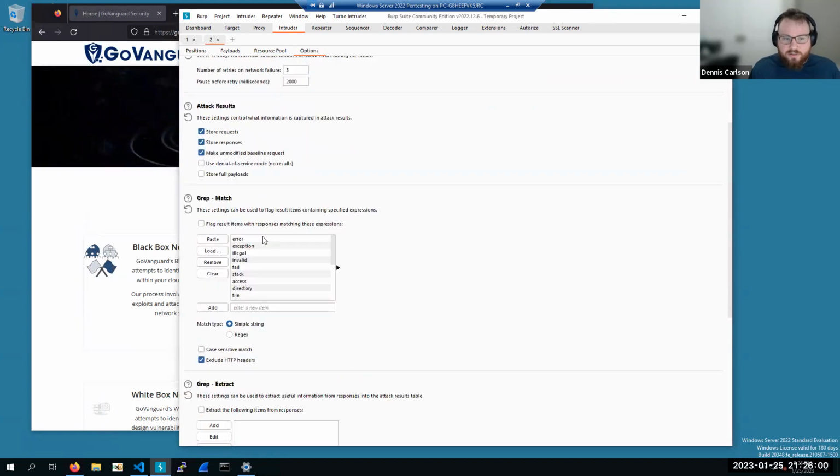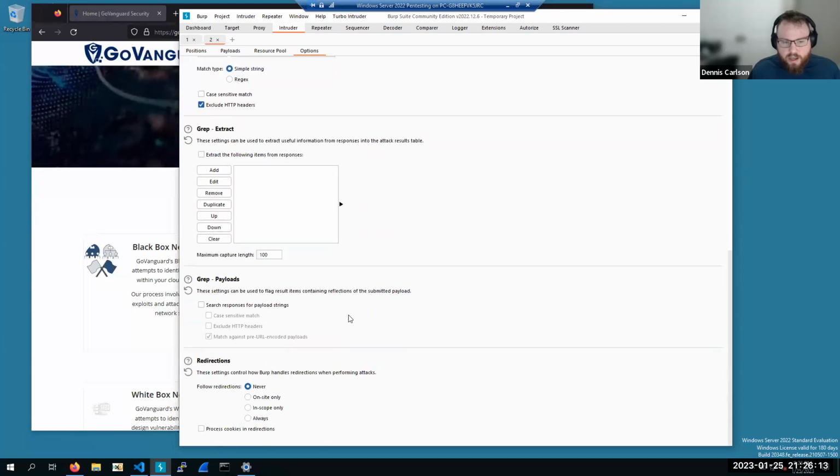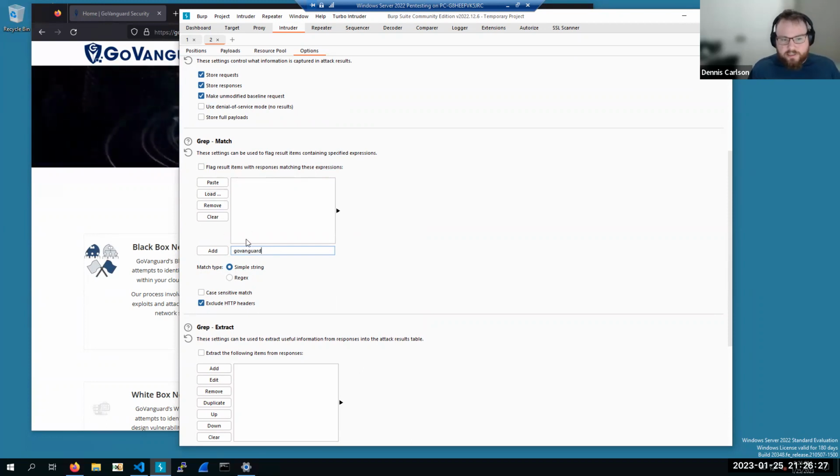You can actually do match. Now, match is really cool. I normally clear this list. If you want to keep it, you can. These are just default settings. But let's say we are enumerating these endpoints and we want to highlight ones that contain a certain value. We'll just say Go Vanguard, that's fine. Basically what this is going to do, if you add it in, is flag them if they contain this value.